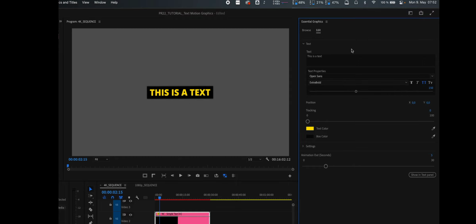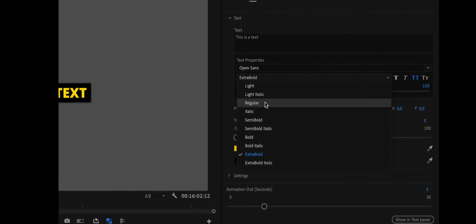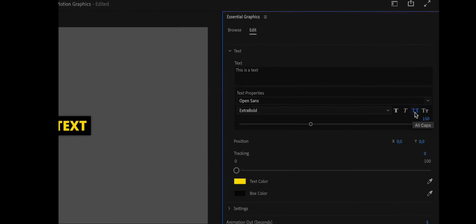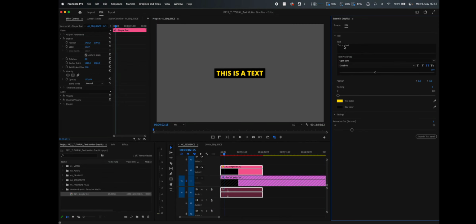Like if we go back, for example, to the default font, here you can see we have quite a lot of different font styles, and also here you have other features like, for example, font bold, font italic, and also something which is called all caps. So if that is activated, all of the letters are going to be in capital. If you deactivate that, then you can also just use lower letters as well.